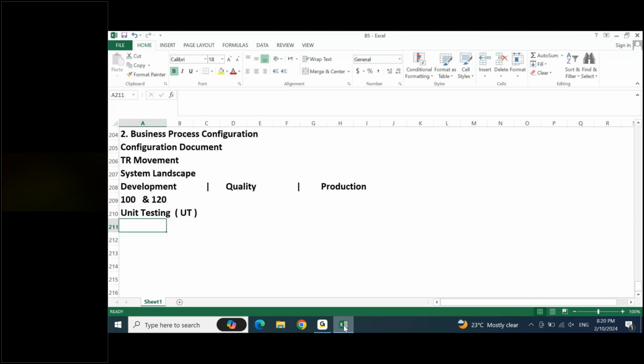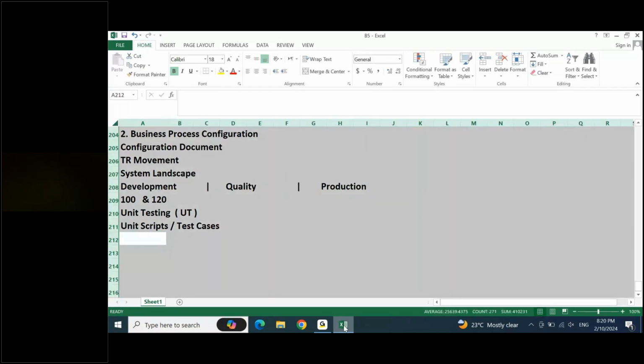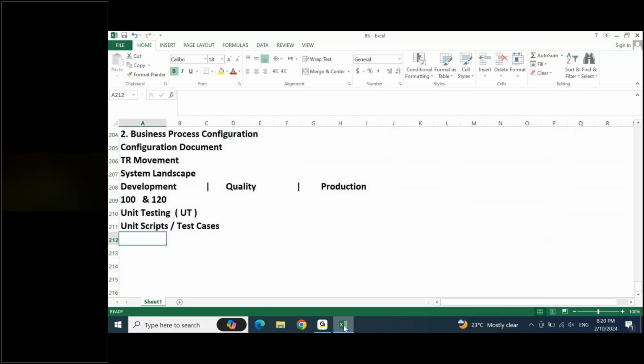For all that, you will have something called test scripts or test cases. These test scripts, these test cases, are the business process activities or end user activities which are executed by your client users on a daily basis. Majorly, these are related to master data, transaction data, and then reports. Your test scripts are related to master, transaction, and report.